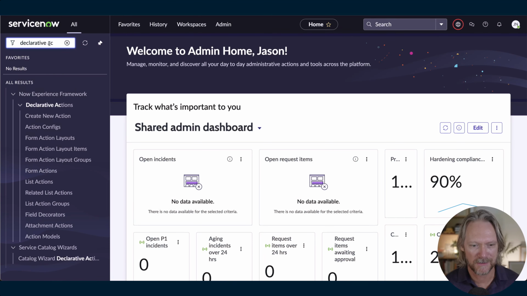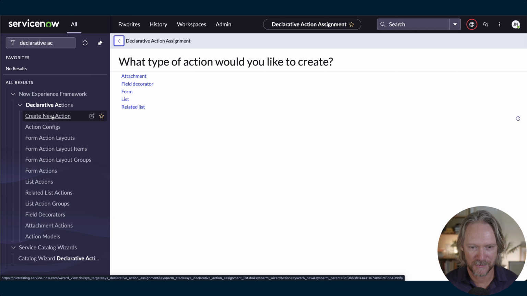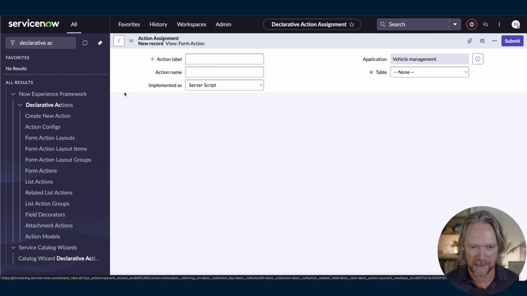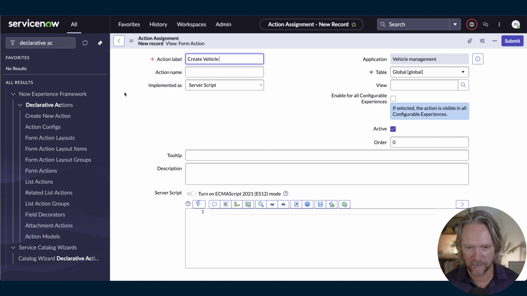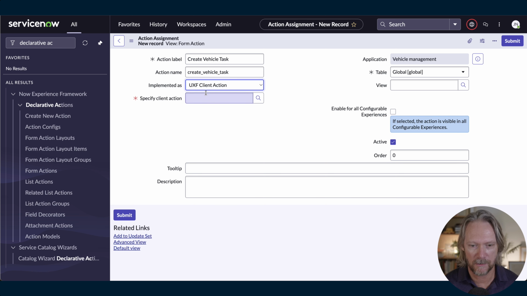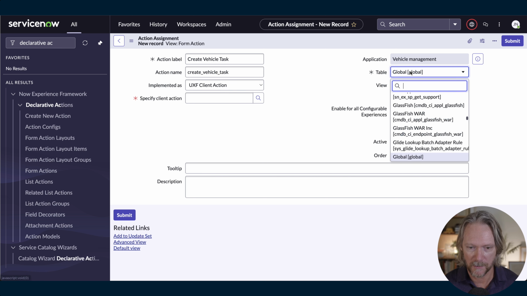Okay, so I'm going to come to my declarative actions module here and create a new record and call it create vehicle task. The action name will be the same. And then like UI actions, they can be either server-side scripts or client scripts, but in our case, we're going to select the one in the middle, the UXF client action. That will be the one that we will need to integrate into our page in UI Builder.